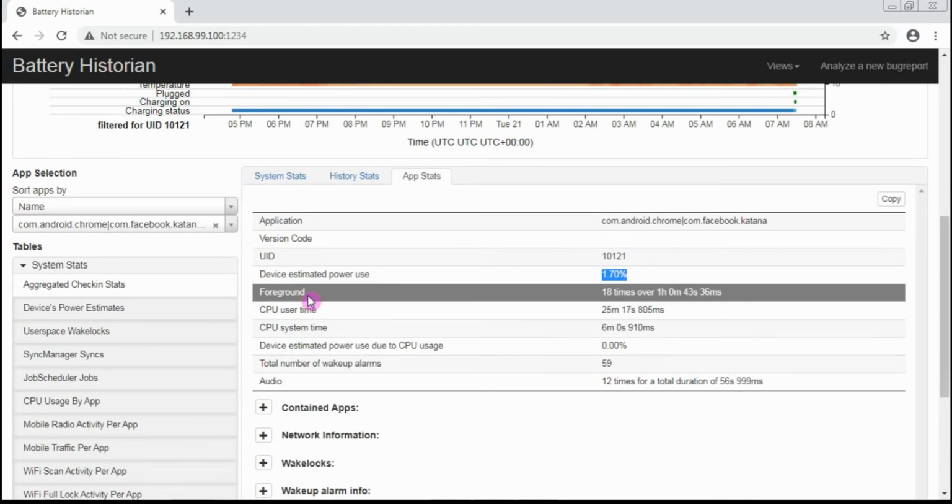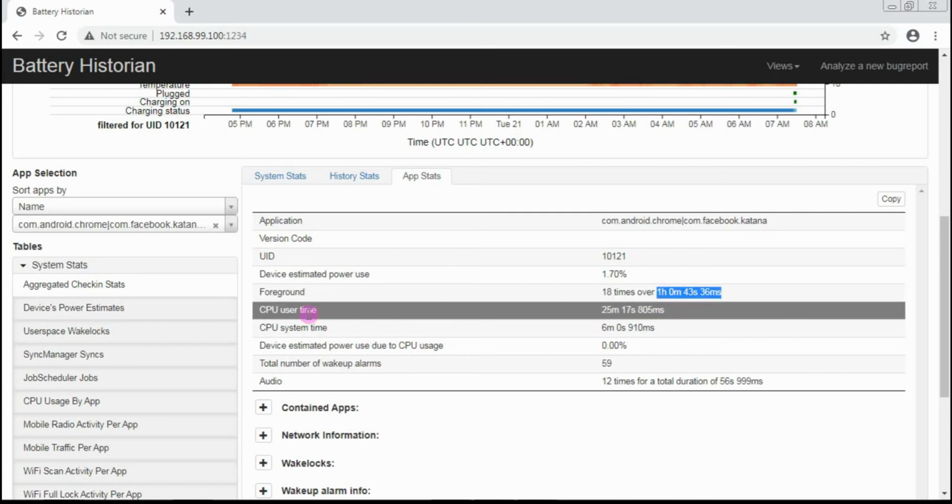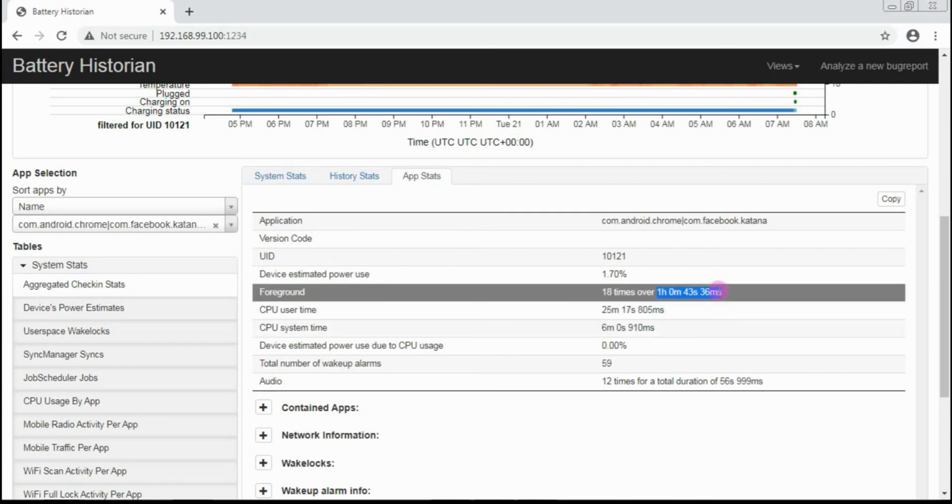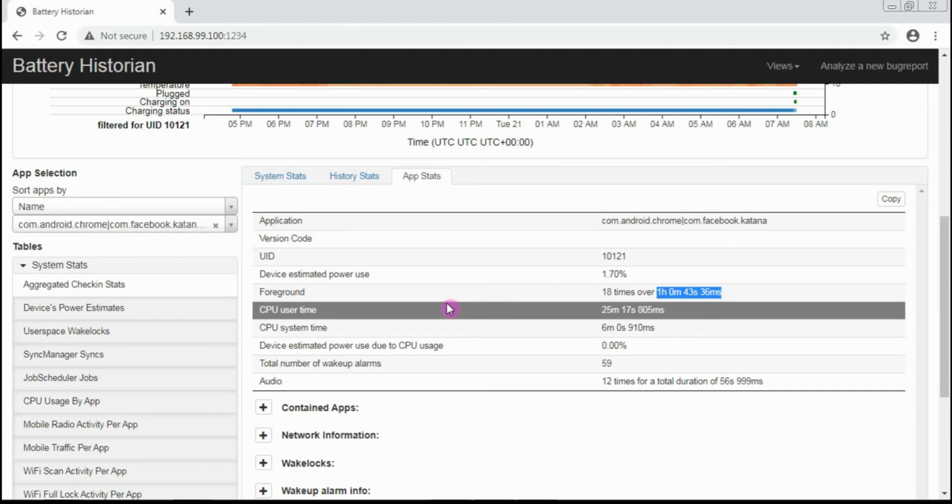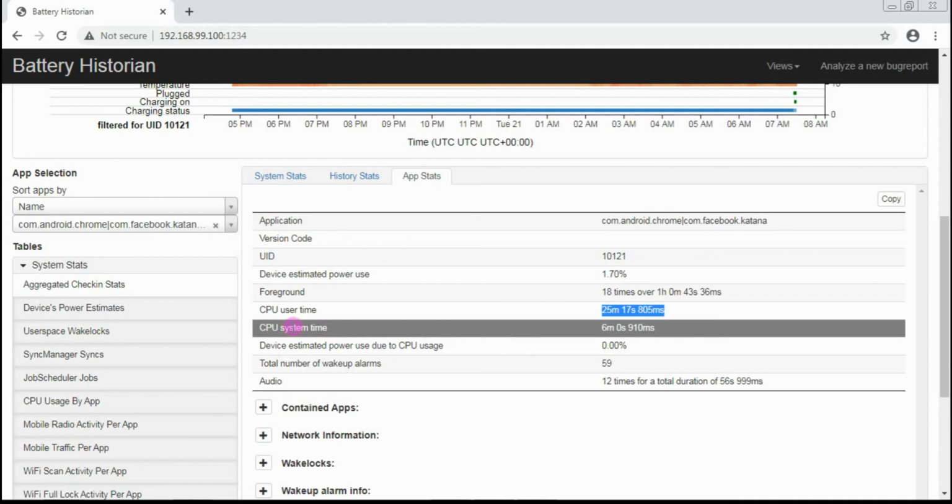Then my application was in foreground 18 times. It will again give you the count and the time for which it was present. So here for 1 hour and 43 seconds it was present. Then for this particular timestamp, how much CPU did my application use, and for how much time? The overall stat is the CPU user time was 25 minutes and 17 seconds, and the CPU system time, that is the CPU which is utilized at the system level, was just 6 minutes and 9 seconds.